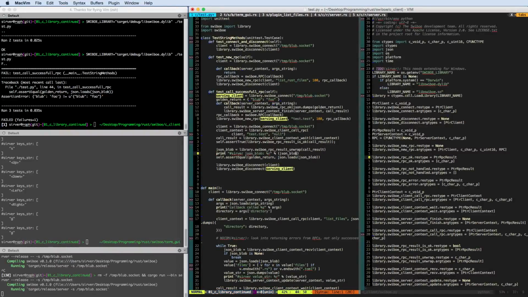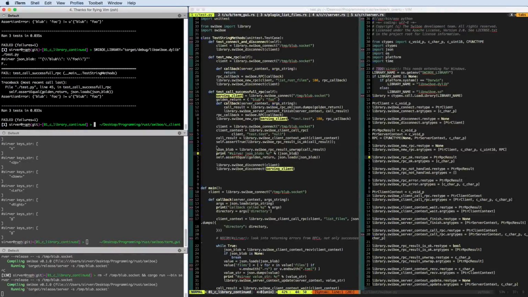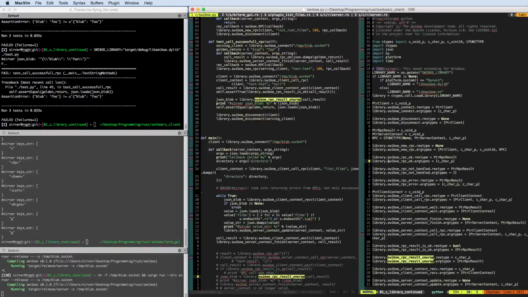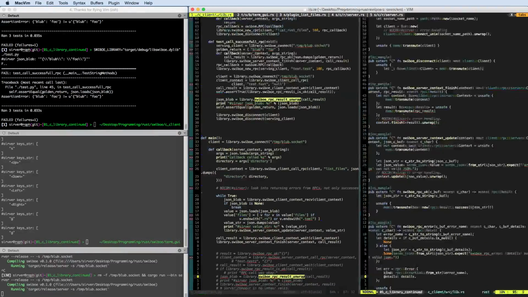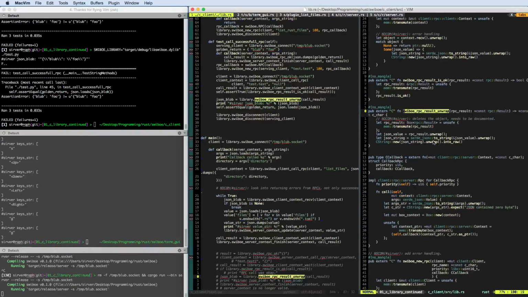Seems like we actually found a true bug here, right? Because the JSON blob we get back, that is definitely a string object. So I believe that our RPC result unwrap is probably incorrectly implemented. It returns a const char pointer, that is correct, and we get an RPC result back, which we unwrap. And the RPC result, if we unwrap that, gives us a Serde object back, right?